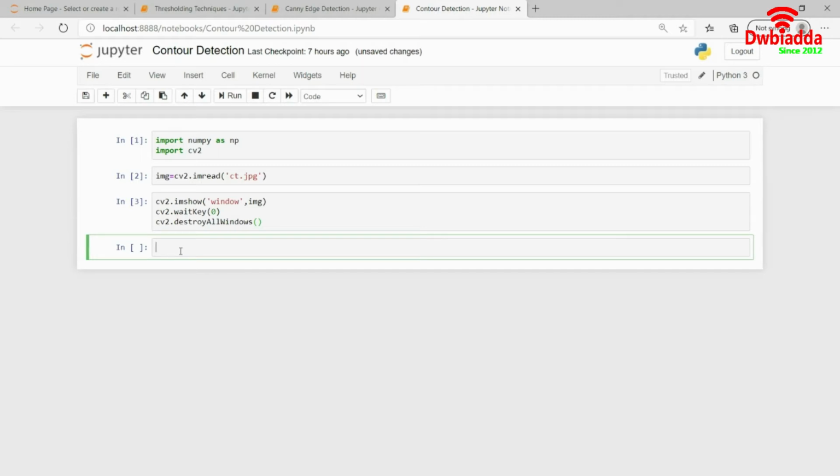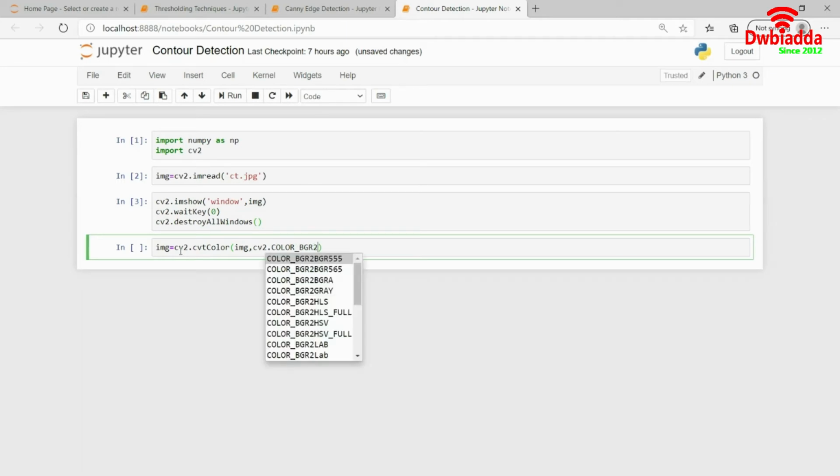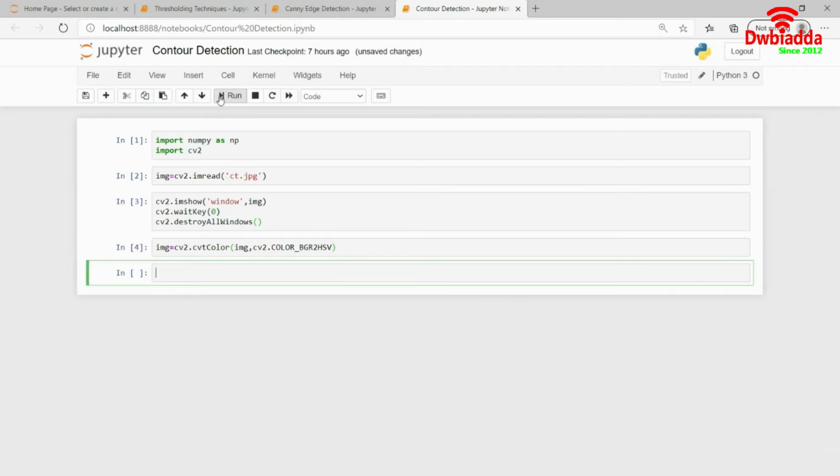But before that, I will change the color of my image from BGR to HSV. So cv2.cvtColor, and then I would call in img comma cv2.COLOR_BGR2HSV, and I will store this over here. So it has now been converted into the HSV color space, and now I need the values for the lower white region and for the higher white region as well.